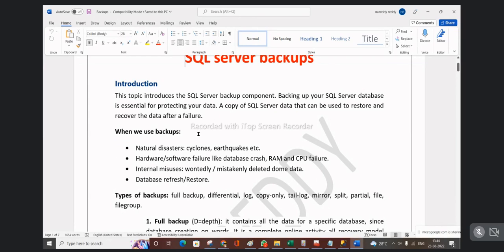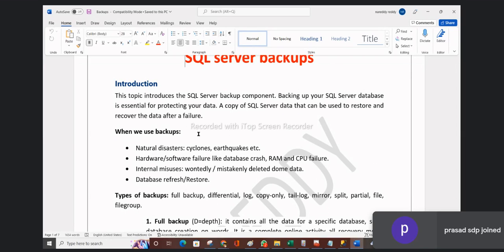Let's say we have our data center. In the data center, you have a power failure. Due to that power failure, the server is crashed. So how to recover that? If you have the backups, we can install SQL again and restore the databases, right? Let's say someone mistakenly deleted some important data right now. How can we recover that data? By using backups.